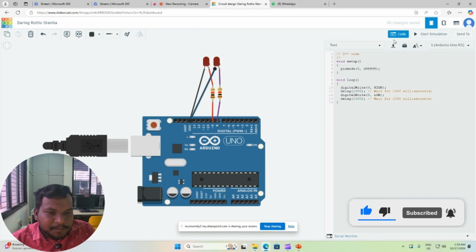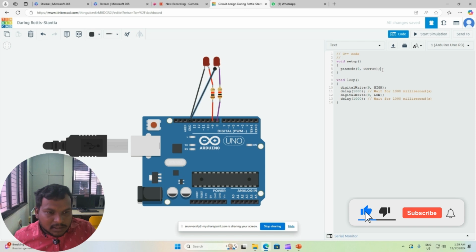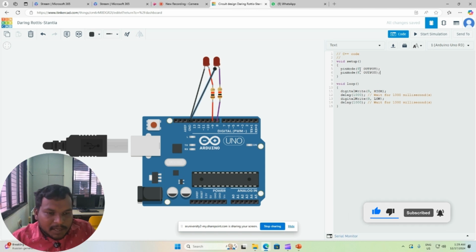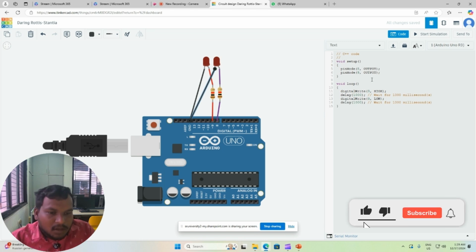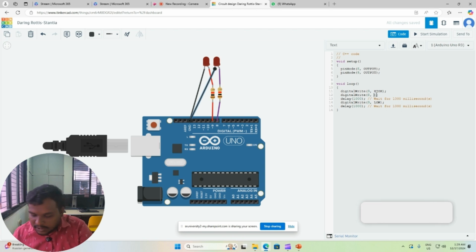Go to the code. So this is the setup for the one pin. So I'm selecting two pins. I'm just clicking here, and copy and paste the code for pin number 8. So this is the one code, so I'm copying this code. Pin number 8 should be off, so I'm writing pin number 8 here.